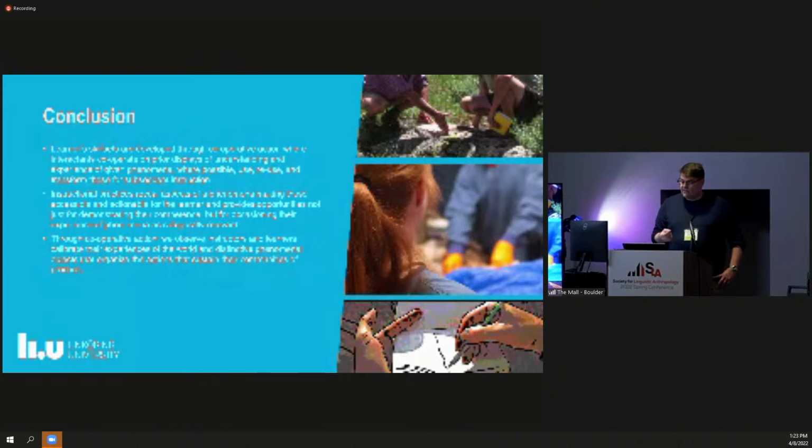not just for demonstrating their competence, but for occasioning their experience of the phenomena as categorically relevant in the first instance. And through this cooperative action, we observe instructors and learners calibrating their experiences of the world and the distinct phenomenal objects that populate their world and sustain their communities of practice. Thank you.